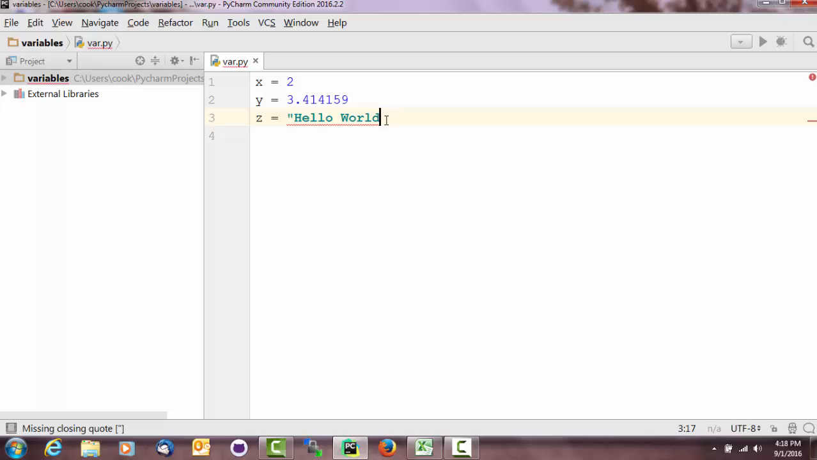Now, if you try to get rid of the quotes and just have a string without quotes, then Python's going to say, what are you doing? What is this hello world thing? When it says unresolved reference, Python actually thinks that you're trying to declare hello world as some kind of variable and it's confused. So whenever you want to use letters in one of your variable declarations, you've got to have them in quotes. You have to make it a string.